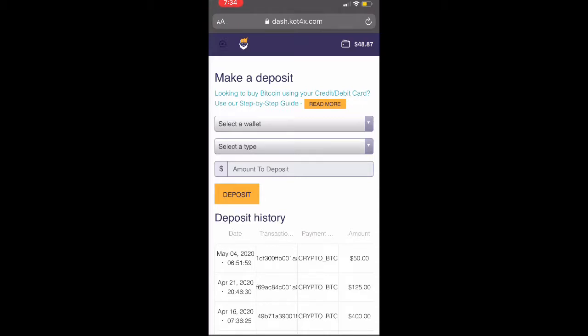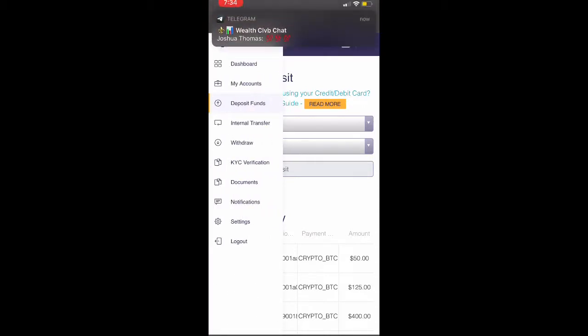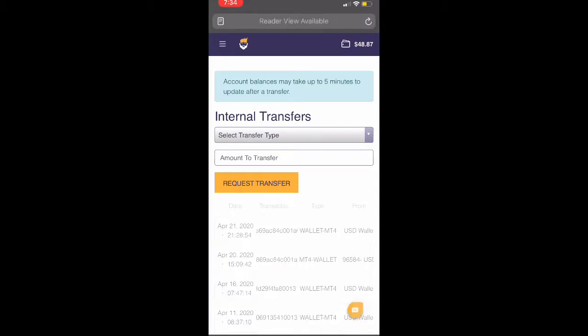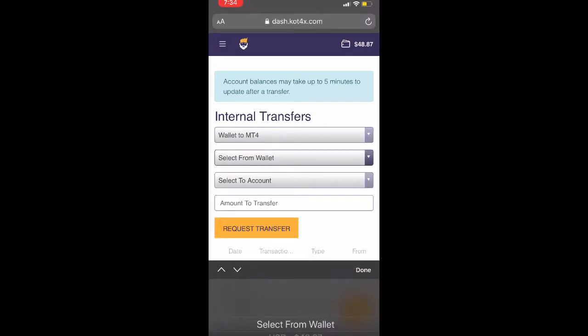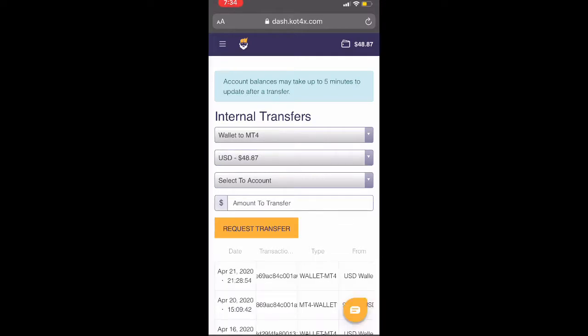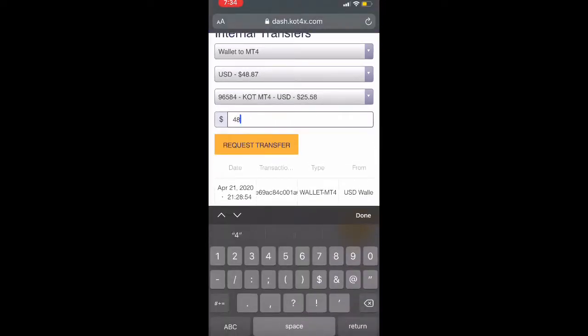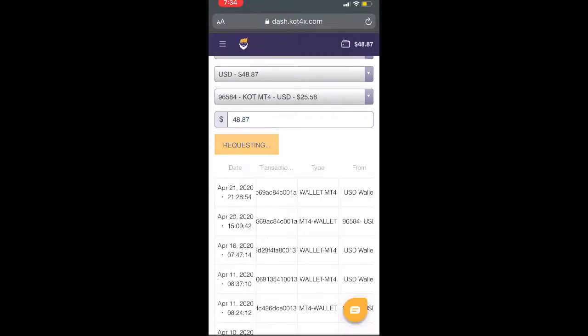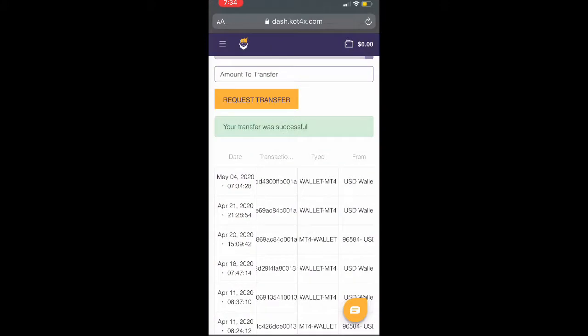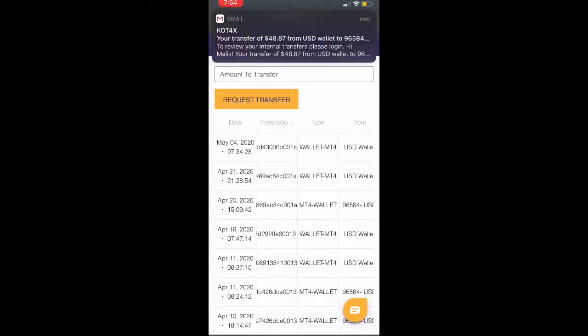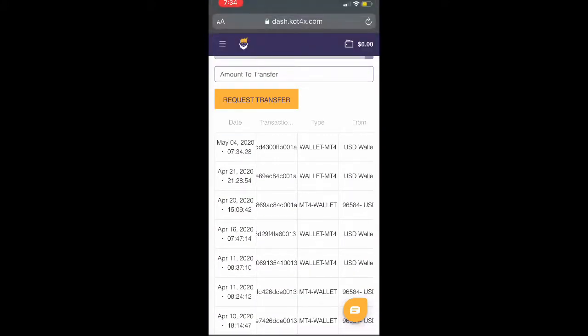So you're going to go ahead and go to internal transfer, select transfer type, wallet to MT4, select from wallet USD, select to account, right? Then you put the amount and request transfer. Transfer was successful, and now your money should be in your KOT or in your MetaTrader 4 account, and it should show the balance difference.